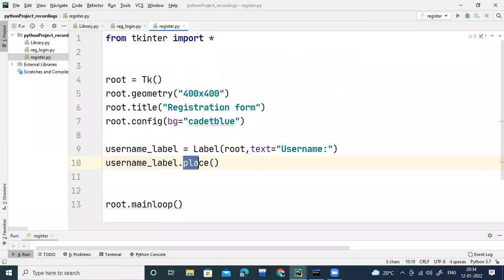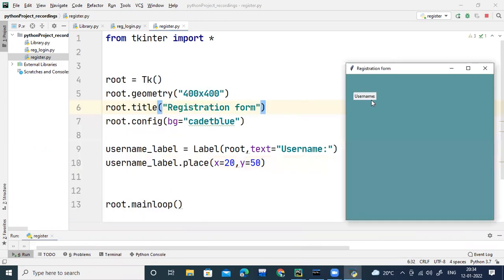You'll be using one attribute called place attribute. Place attribute depends on two axes, x-axis and y-axis. Let's take here x as 20, and y as 50. So x equals to 20 means what? X-axis runs horizontally, giving you 20 spacing, and y runs vertically, giving you 50 spacing. So if you right click and run it, you'll be getting username on x-axis 20 and y-axis 50.